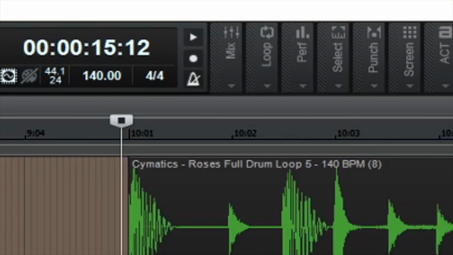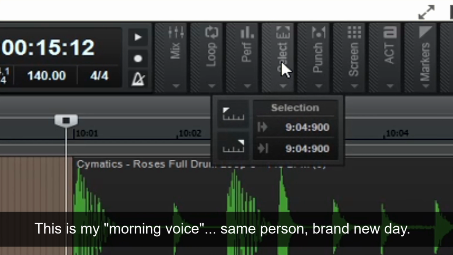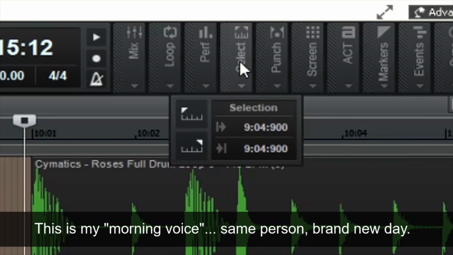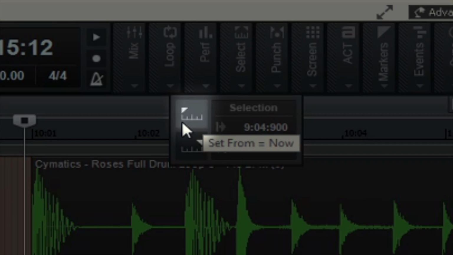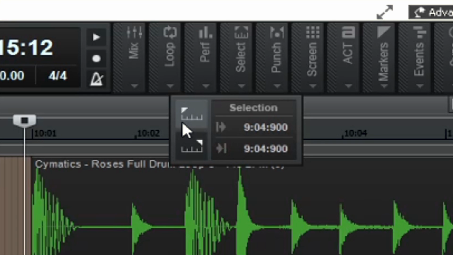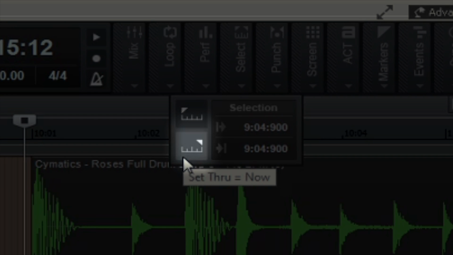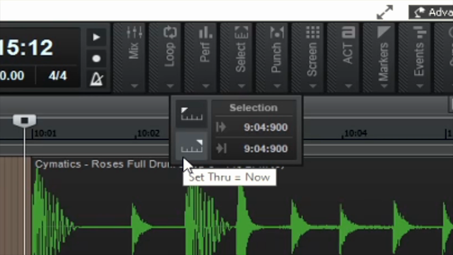The next module we're going to cover is the Select module. The Select module lets you control the selection from and through times within your project. This button specifies the now time as the time from which a selection extends, whereas this button specifies the now time as the time through which a selection extends.